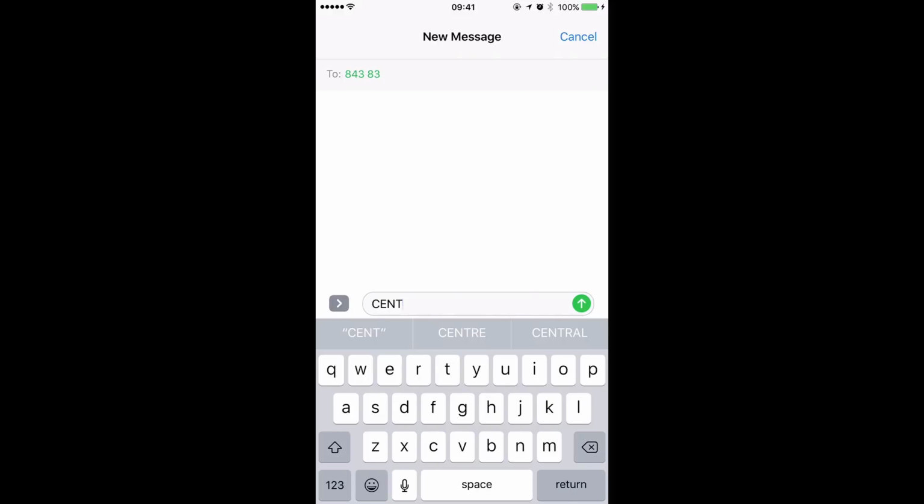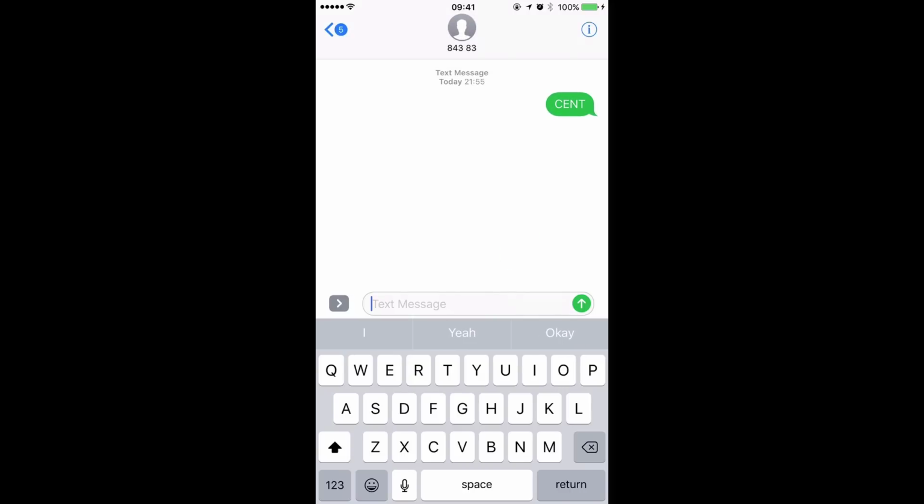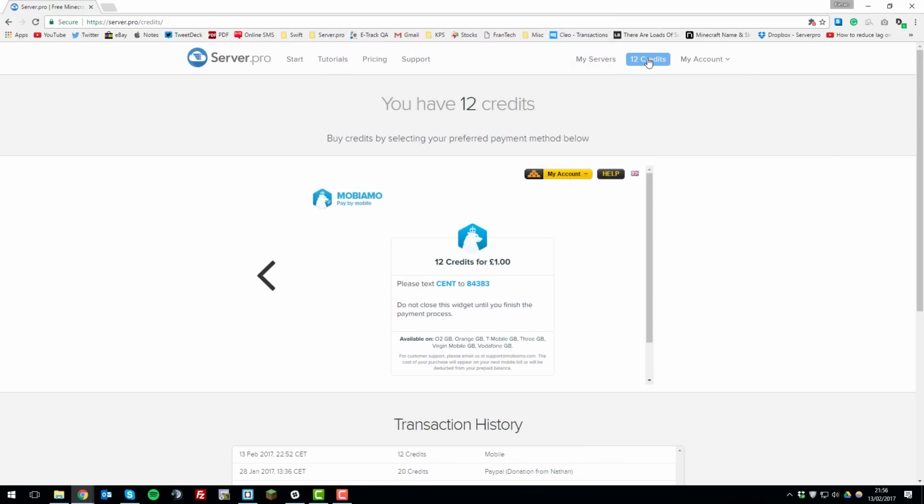Do exactly what it says. It may not be the same as mine, but just text the word to whatever number it tells you to. Click send, and it will send a text message, and I should receive a reply stating that I've purchased the credits. There we go. And then in a few moments, in under 5 minutes, it should come up on your account that you've purchased credits.